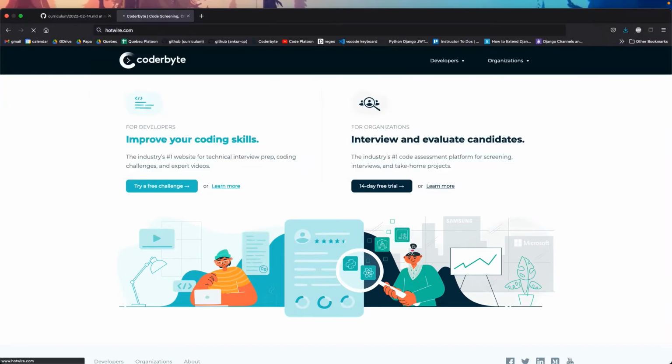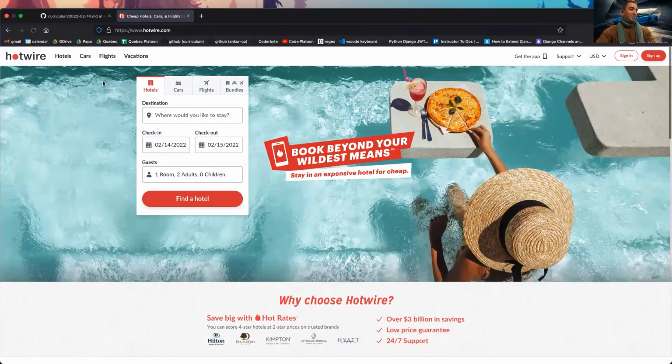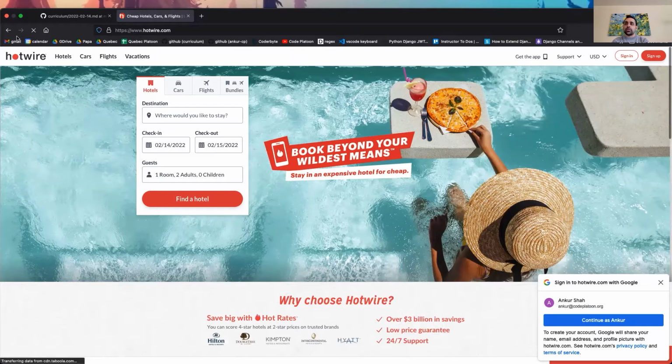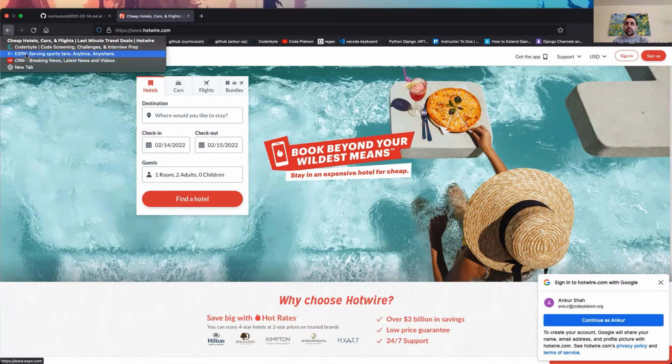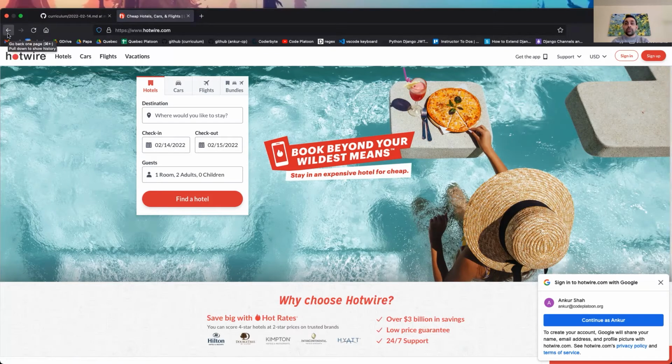Let's just go with hotwire.com. That's a site. All right, so now I went to Hotwire after going to QuarterByte. So if I look at my history right here, notice my most recent one is at the top. Then after that, and then CNN was the first one, but that's at the very bottom of my stack. All right, so actually, if I hit the back button, it's going to go to my most recent item.